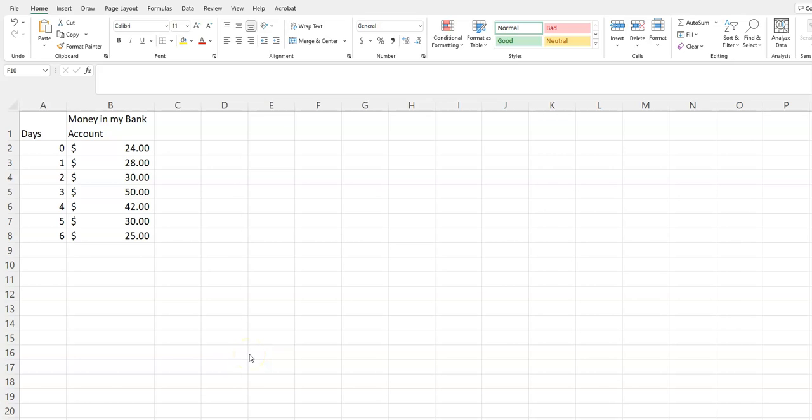Hi everyone, today we're going to be talking about quadratic regression in Microsoft Excel. As you can see here, I have a very small table where my input values are the days and the output values are the amount of money that I have in my banking account.